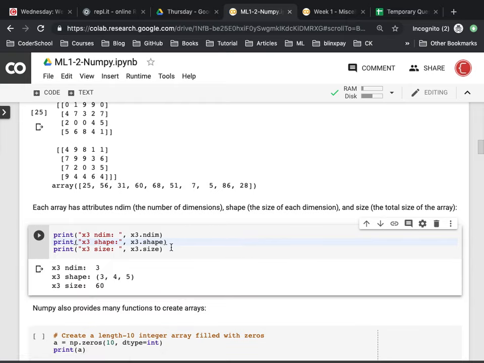So I just print out the number of dimensions and the shape again, and we have another term, the size. The size is how many elements are inside the array in total. So if you have 3, 4, 5 as the shape, that means we have 60 elements. It's just the product of the sizes of each dimension, right?